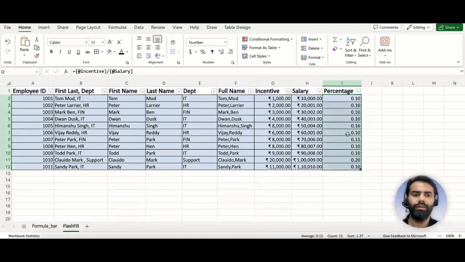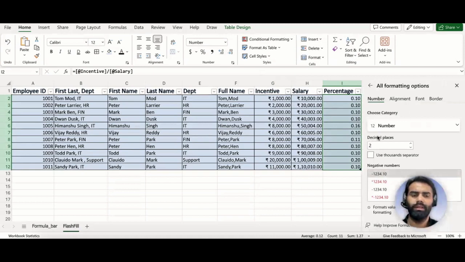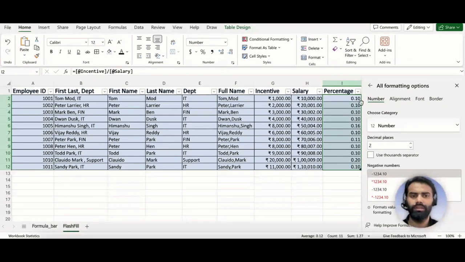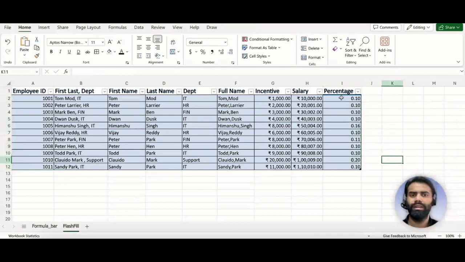If you want some limited decimal places, you can click on More Number Formats. It will give you an option for how many decimal places you want. You have different formats that you can select for your number. For now, I'm selecting 2 decimal places. But this is not actually the percentage. This is more calculative.